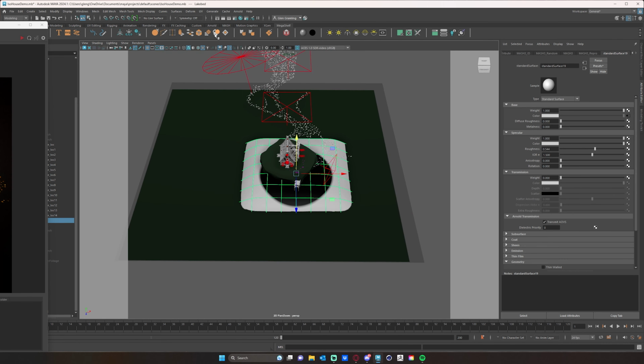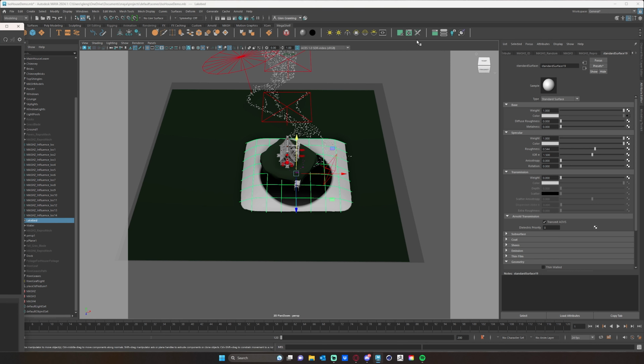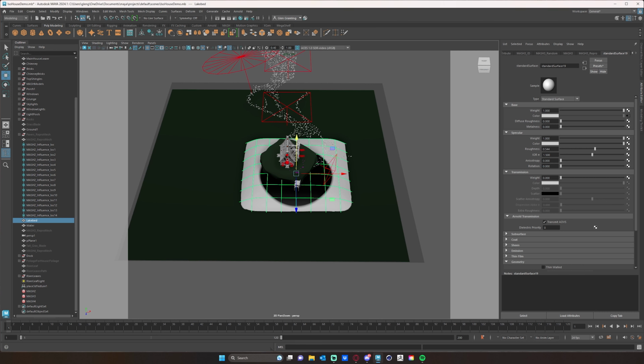And then I'm going to go to, I have it here in my Mega Shelf, my UV editor, but you can also find it in UV Editing. Sorry, not Poly Modeling. Where is that going to be? UV Editing. There we go. So I'm going to go to UV Editing and click this guy right here, which is my UV Texture Editor.